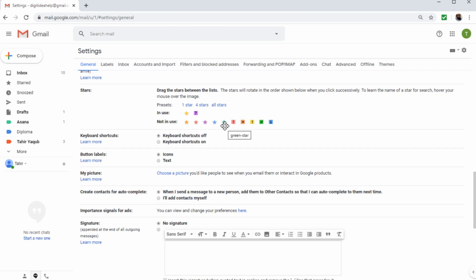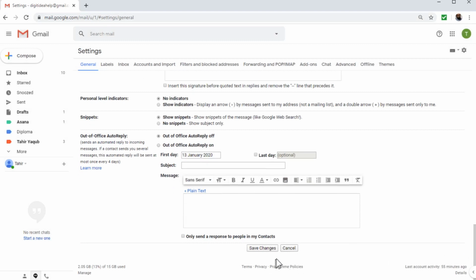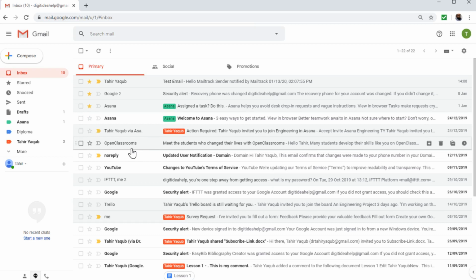If I want some more stars of various colors, I can put them here. So you can put first all the color stars, then you can put question mark or tick or exclamation mark or information. And you can also have this one. Once you have done with this, then make sure that you save changes, and the Save Changes button is here at the end.